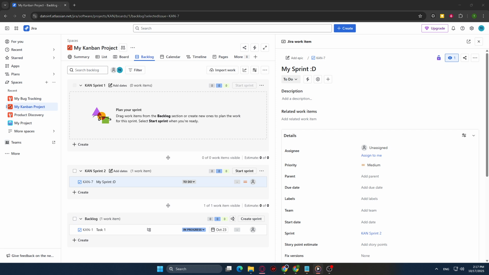Remember, logging work consistently helps maintain an organized project dashboard and enhances communication among team members. This process ensures everyone is on the same page and aware of progress towards project goals.